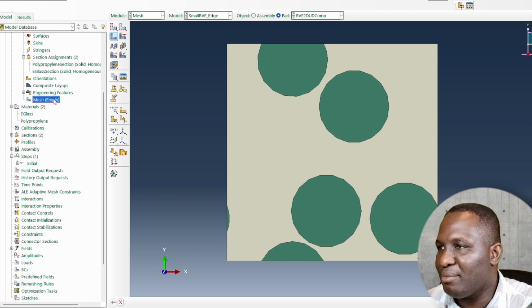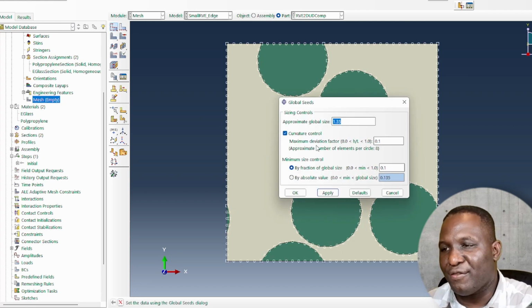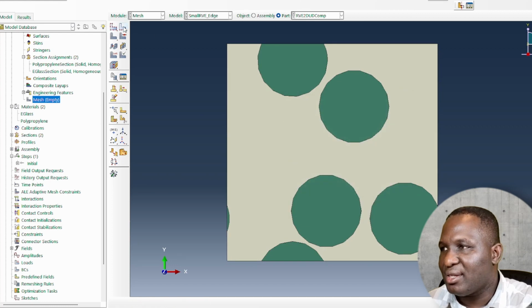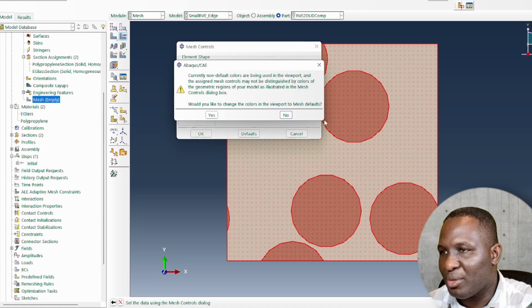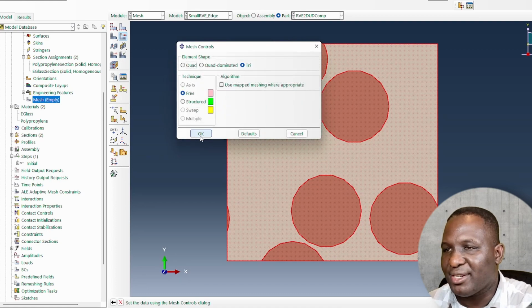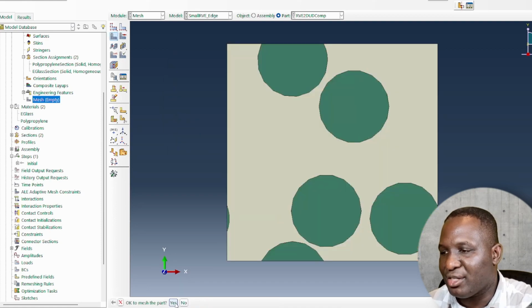The next thing he needs to do is mesh the domain. If we go to the meshing of the domain, we first need to seed. 1.35 is acceptable, and if you select that, triangle free meshing is fine, and then he can go ahead and mesh the domain.